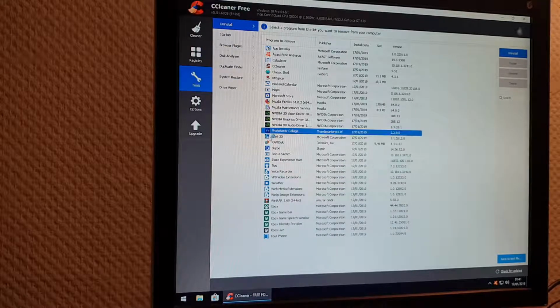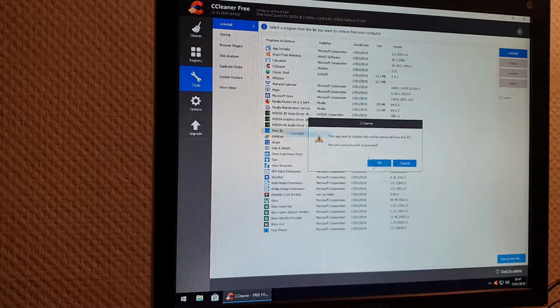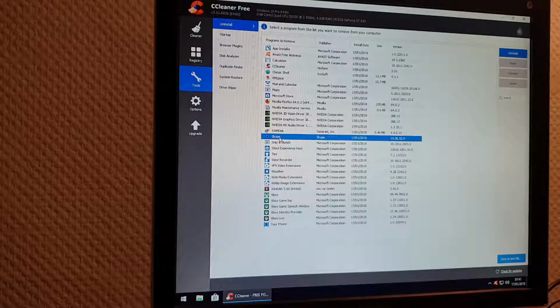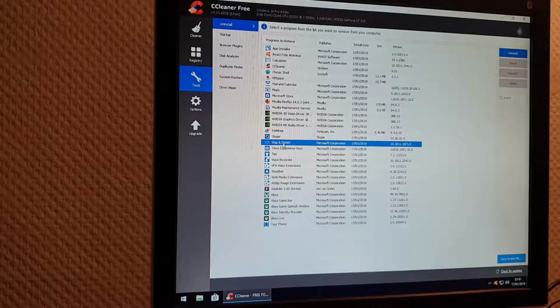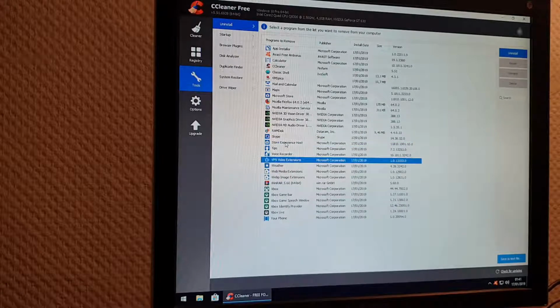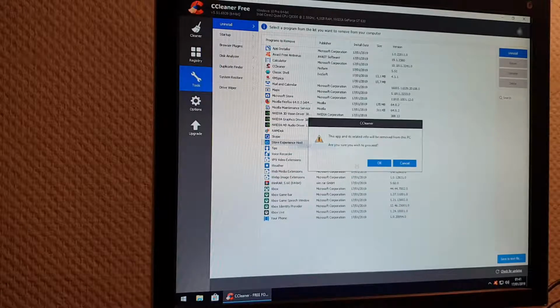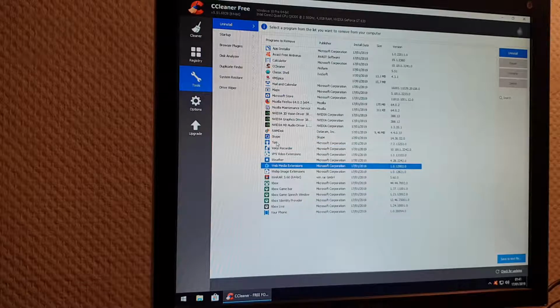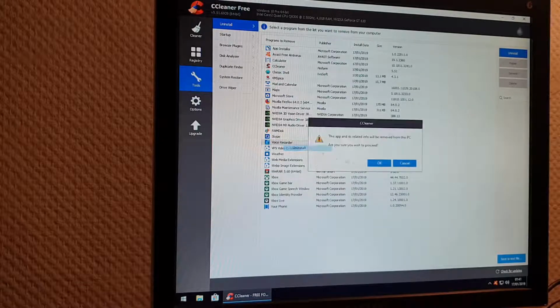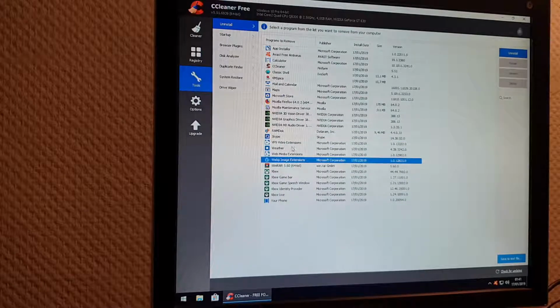Collage, don't need it. Print D-Day, not needed. Ramdisk installed. Skype, it's up to you. Snip in Sketch, uninstall. Store Experience Host, go away. Tips, we don't need. Google is our friend. Voice recorder, don't need it. I have a phone for that.